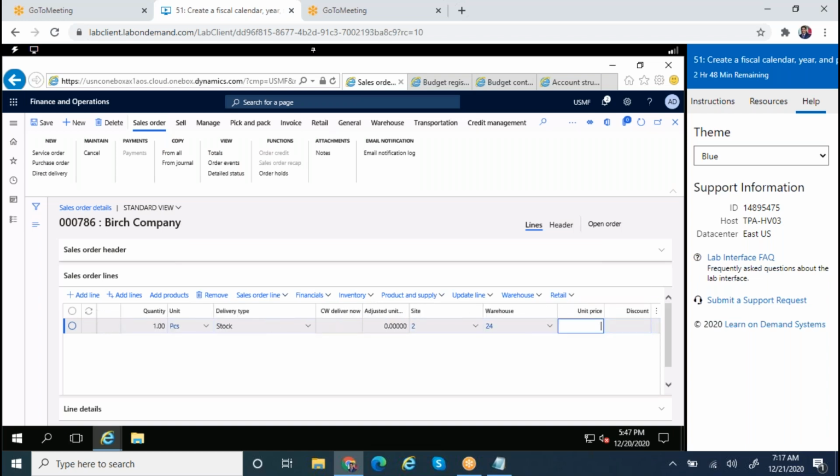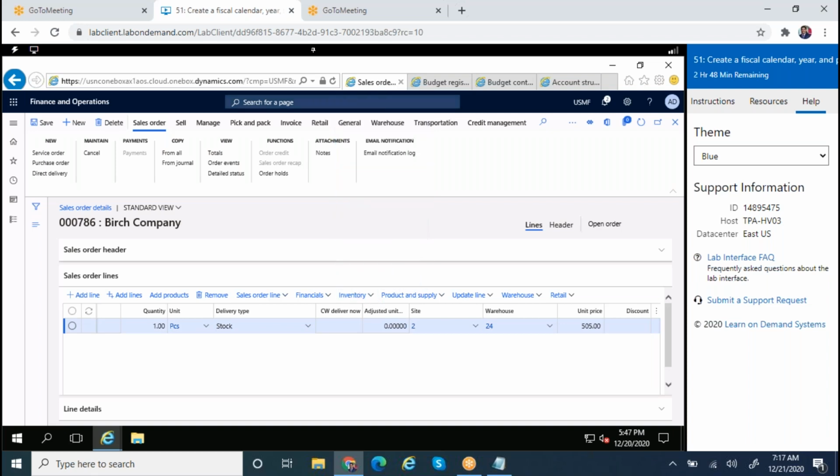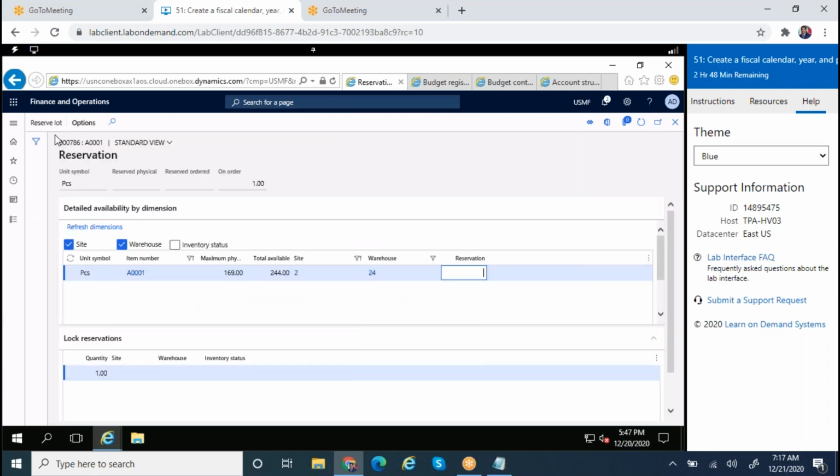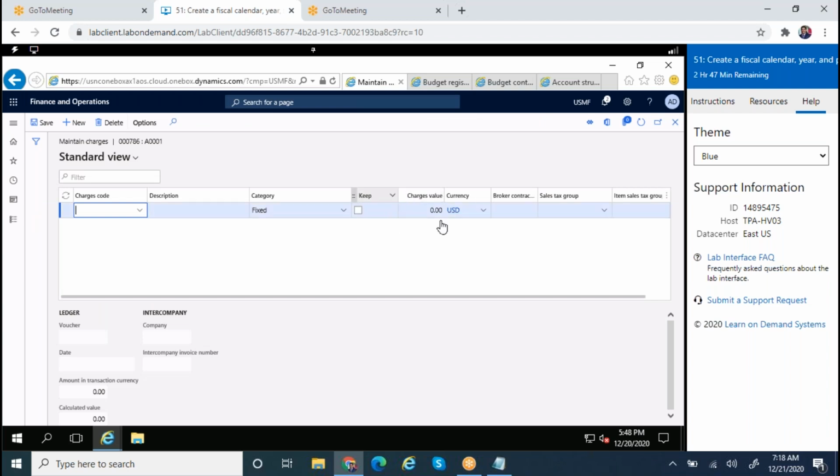Suppose I'm entering 505, some price I have entered. Okay, I'm doing reservation. Reserve lot. So advanced warehouse management as well as transportation management have huge setups. There are many setups you need to understand. Once it is reserved, if you verify financials, charges, there are no charges here. Look at this one. It is 0.